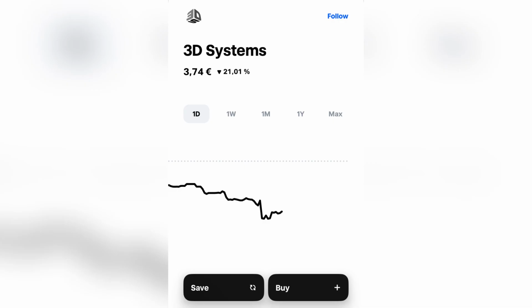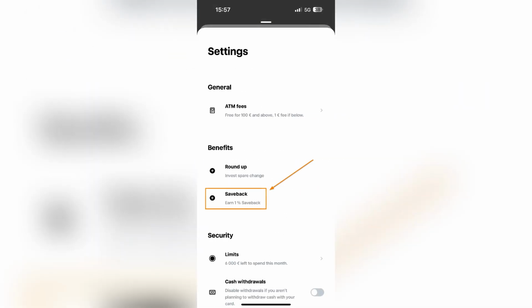You can place a market order which buys immediately at the best price, a limit order where you set your own maximum price, or a stop order to automatically sell if the price drops to your chosen level.